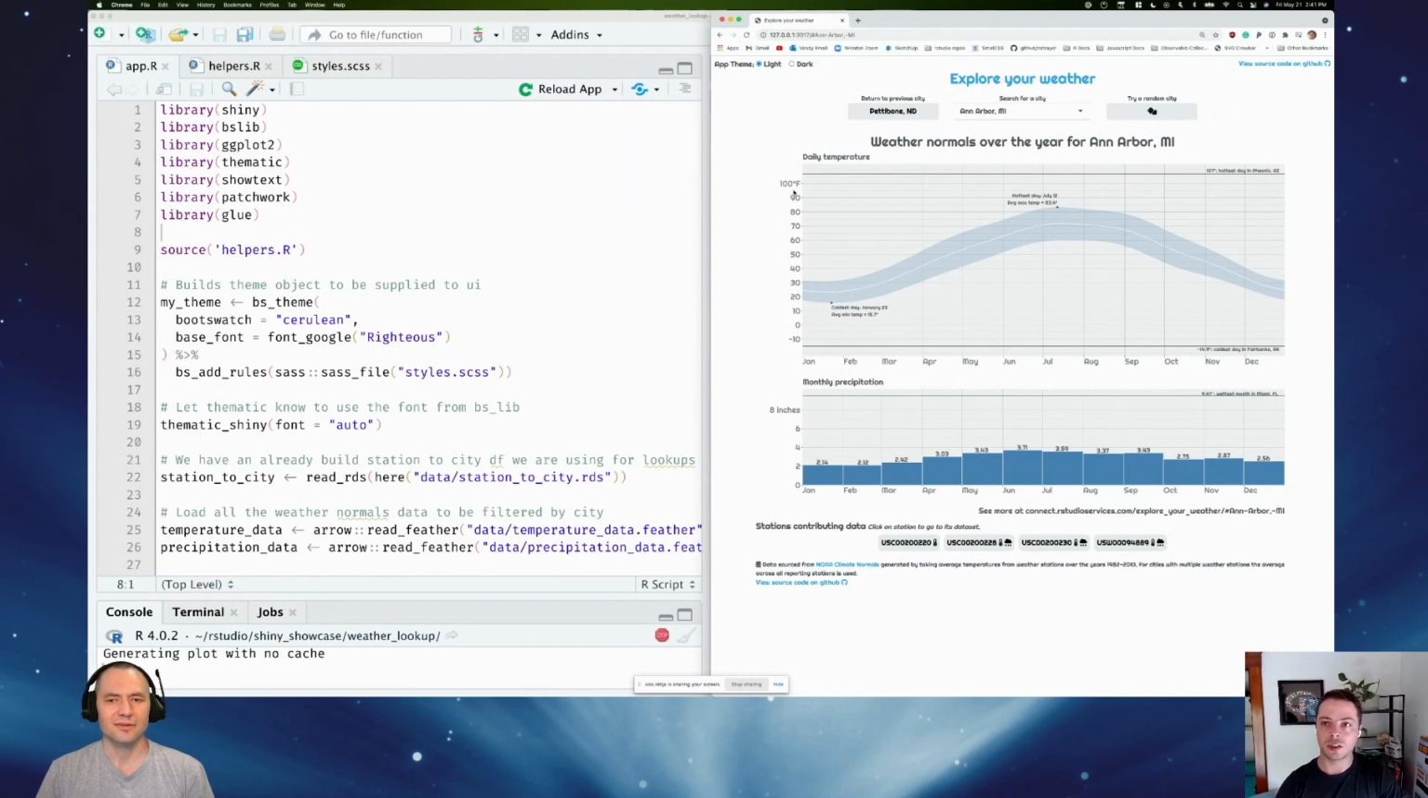So the app is as you see here on the right. You can return to a previous city. At the beginning, this is just randomly generated. You can search for your city. It defaults to Ann Arbor because that's where I'm from. Or you can randomly go to a city.